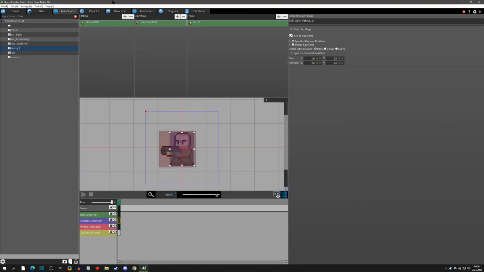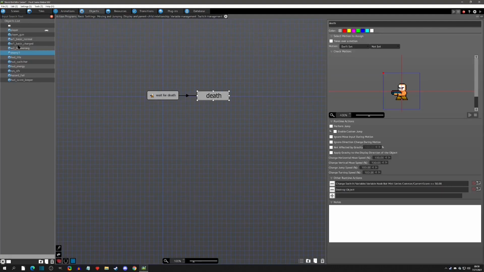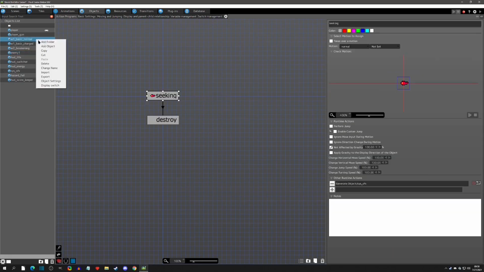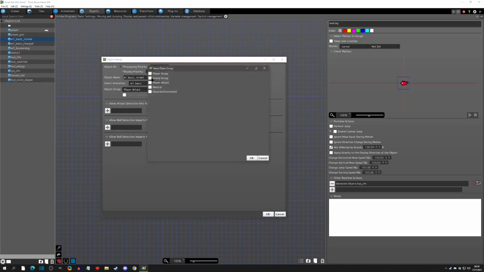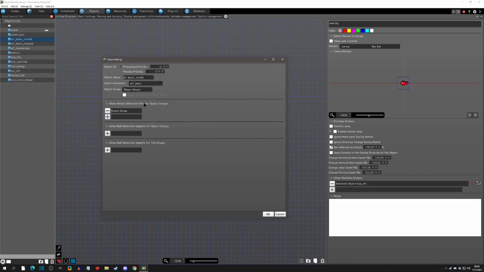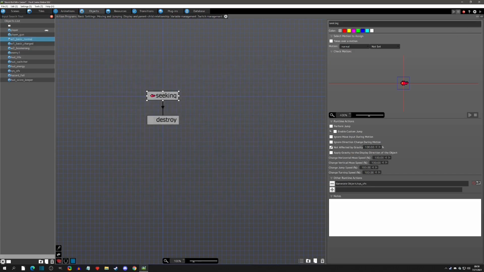Nope. So the next thing we got to do is make sure that our weapon, our bullet, go to object settings here, and yep, it does not have an attack detection. So we're going to add the enemy group. We want it to hit the enemy groups. And this is nice because the attack detections are just one-way setups. So you only say on the attacking object what they hit. So it's very convenient. We'll say okay.